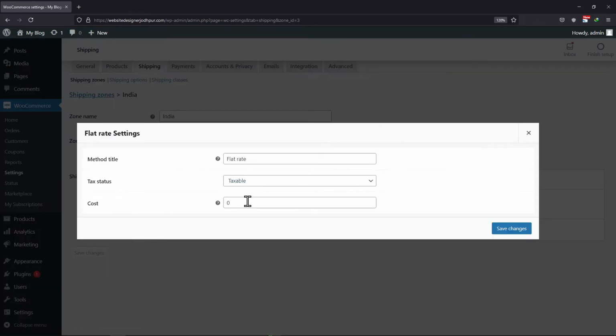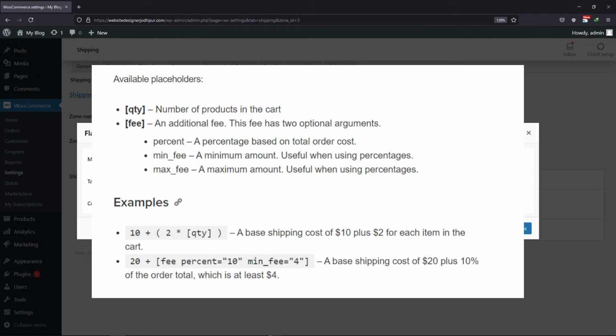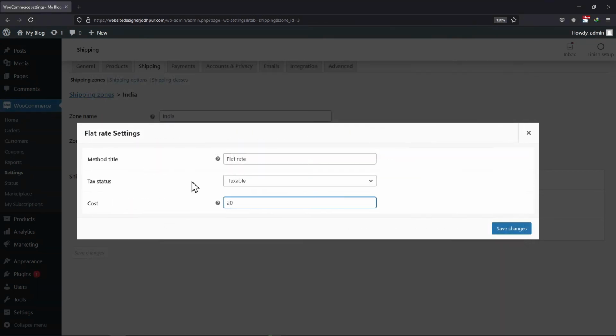Here you can edit the title and make changes to the tax status. Now, the cost field allows you to charge a flat rate per item, a percentage-based cost, or a minimum fee. These are the available placeholders and you can use them accordingly to create your flat rate. So, I will add a base shipping cost of $20 plus $2 for each item in the cart.